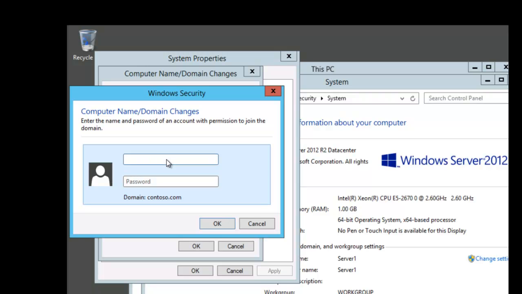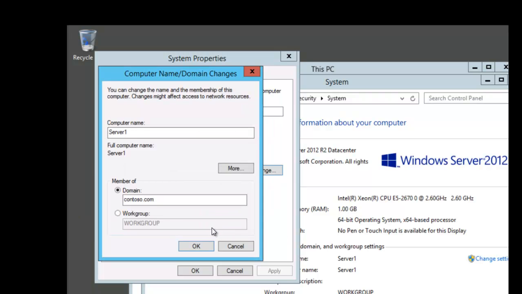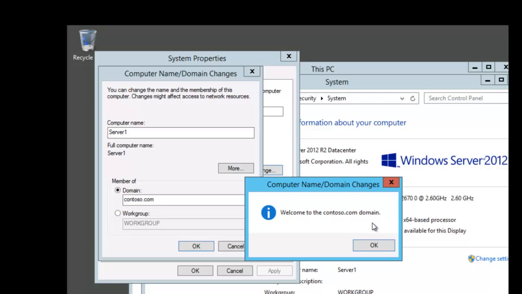We're going to type the username, which is administrator. And the password. And then we want to say OK. Click. It says, welcome to the Contoso domain. So we know that we have successfully joined the server to the Contoso domain. The very same procedure that we use to join the server is the same procedure that you're going to use to join your client computers to the domain.